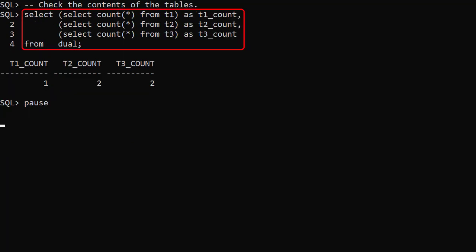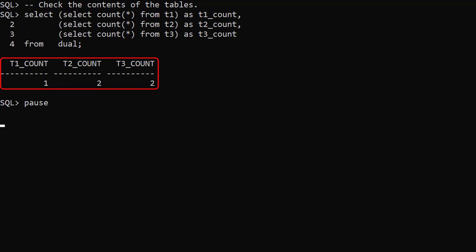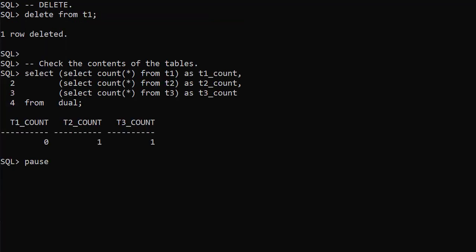We display the number of rows in each table. First, we demonstrate the delete cascade functionality. For a delete, the cascade keyword is not necessary. We can see this has deleted one row from each table.